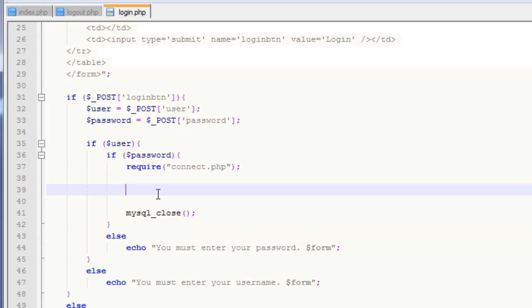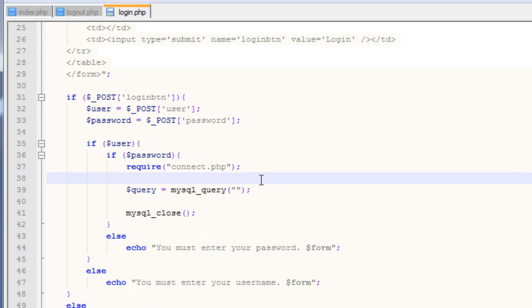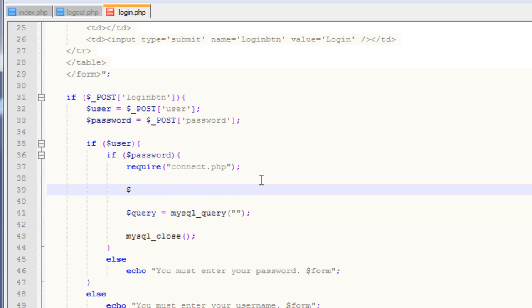So inside of here we need to run our query, and we're going to store this query in a query variable. So we want to call the mysql_query function, and inside of here is where we're going to have our actual query. So before we do this, we need to create our encrypted password. So password equals md5 and then password. So this right here just creates a simple encrypted password using MD5 encryption, but this is really, really weak.